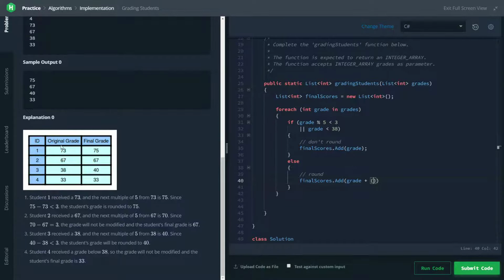So look over here, and we'll work this out. So if we say 73 mod 5, we'll get 3. Well, to get to 75, we need to actually add 2. So 5 minus 3 is going to give us the 2. Here's one that they round to. So 38 mod 5 is going to give us a remainder of 3. So the math is the same. 5 minus 3 gives us 2. 38 plus 2 is 40. So that's kind of the math going around here.